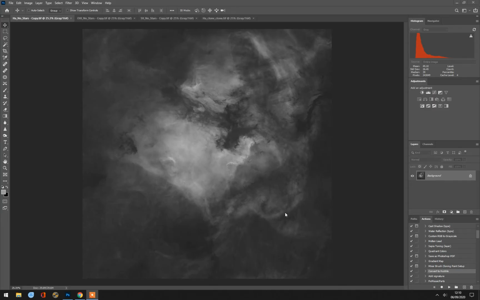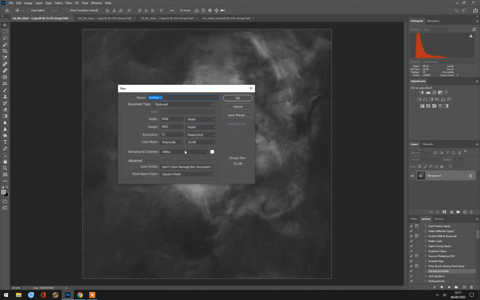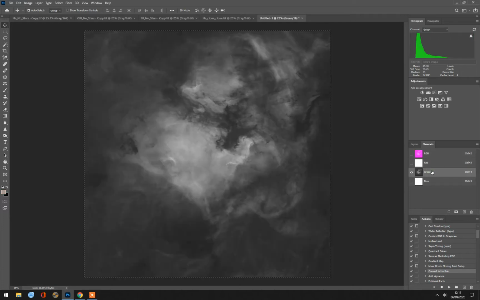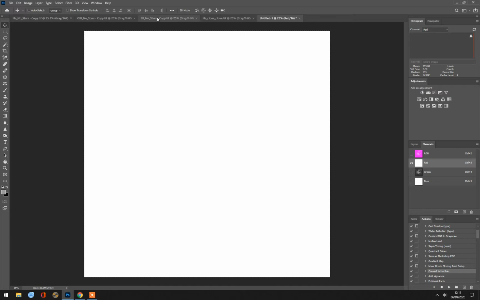Okay, we've got Photoshop open, and I've loaded the hydrogen alpha, oxygen and sulfur. I've removed stars from these, as I think I've shown that in other videos. So we're going to take the hydrogen alpha, no stars. Control A to select it all, Control C to copy it, and then we'll go File, New, and pick a color image, RGB color. I'm going to pick the channels and paste the hydrogen alpha into the green channel, which is the Hubble palette.